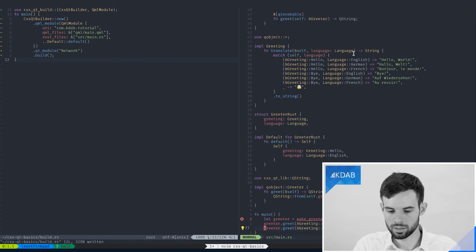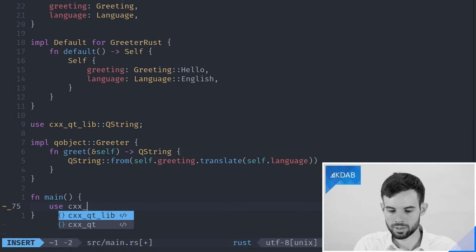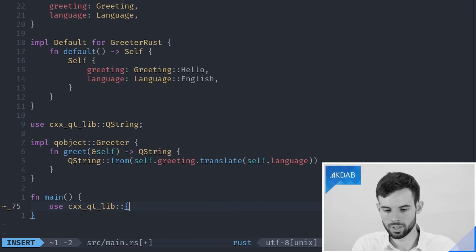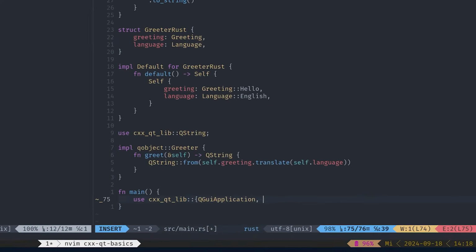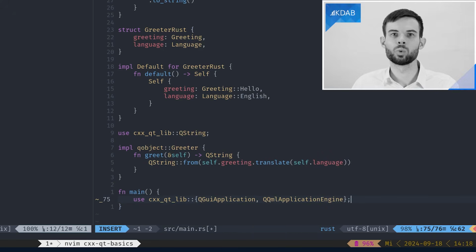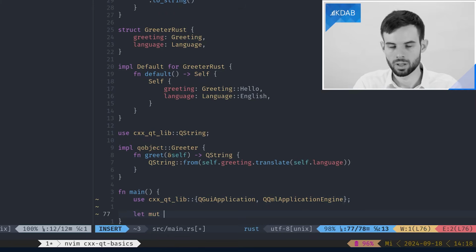Inside our main file, let's get rid of the existing code and import some more types from CXX-Qt-lib. First of all, we will need Qt GUI application because we want to have a GUI application with QML. And the second one is that we want to have a QML application engine. This is what allows us to load and run QML files. We can then simply use the new functions on these types to create instances.